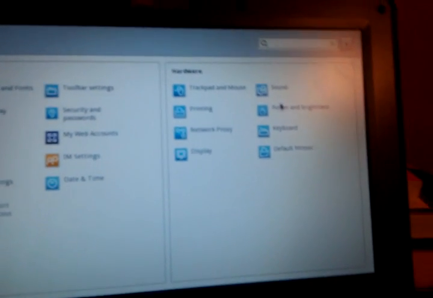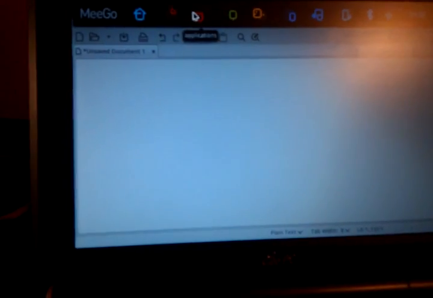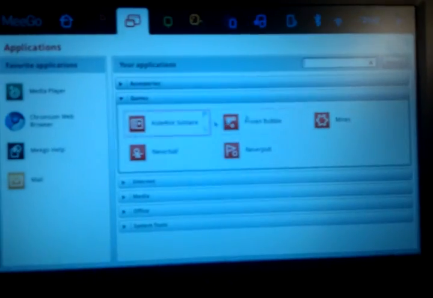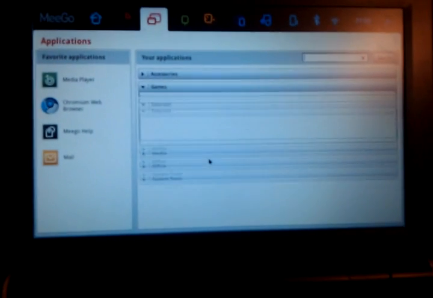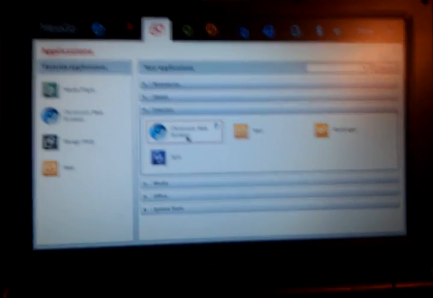So next we have keyboard, brightness, and sound. So this is like the control panel on MeeGo. It's like the settings. Now let's go to applications. Next we have games. There's 5 games here. Then we have internet, we have the Chromium web browser, it's like Chrome. I don't know why it's named Chromium, but it's just like Chrome. Next we have sync, and it's pretty cool because you can sync with Google, for example, and it will sync your contacts, your tasks, everything.